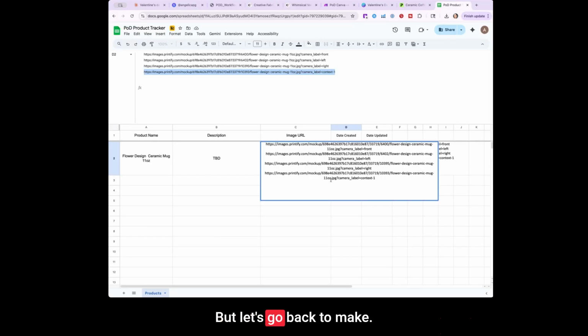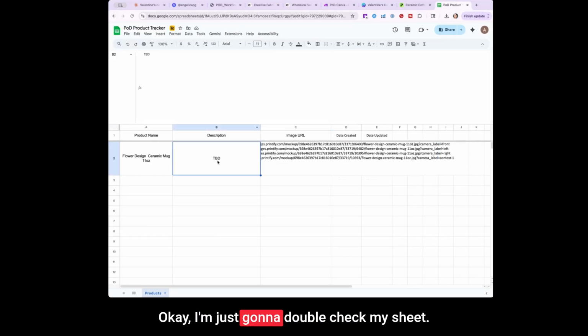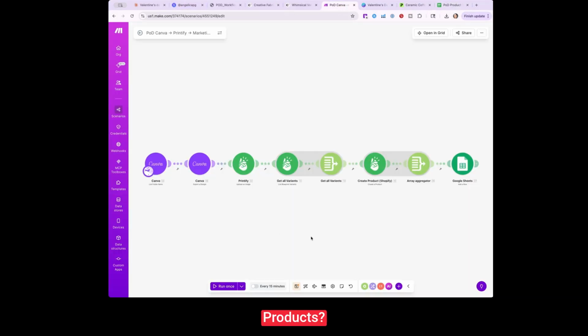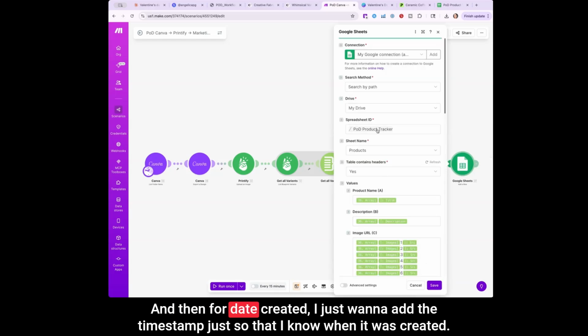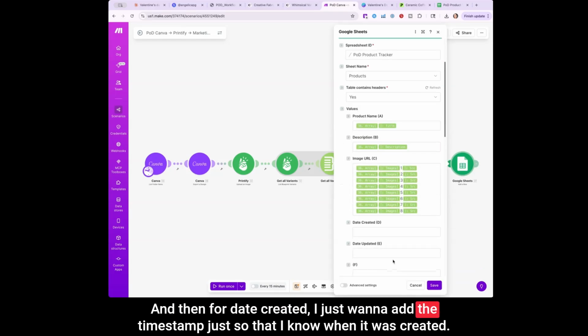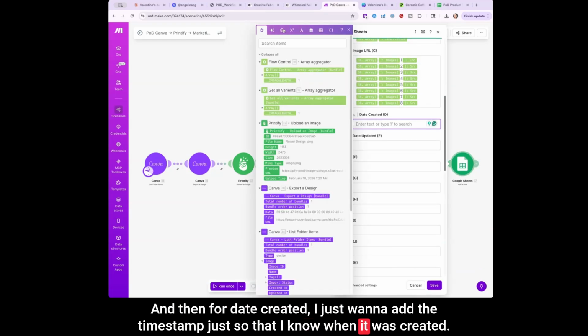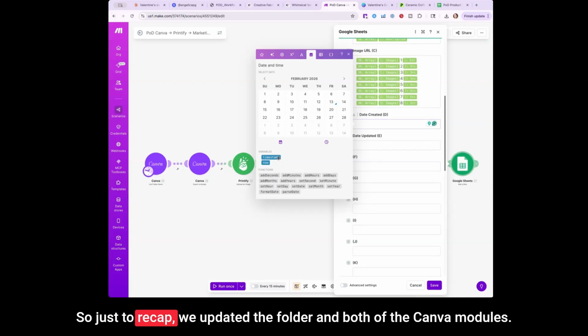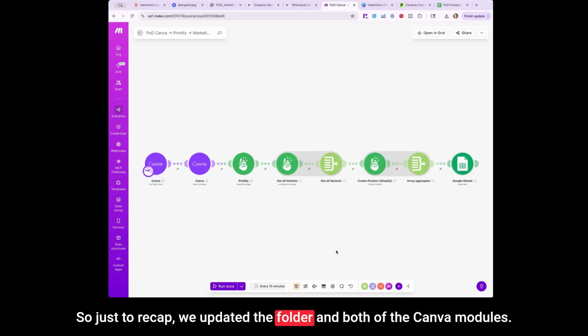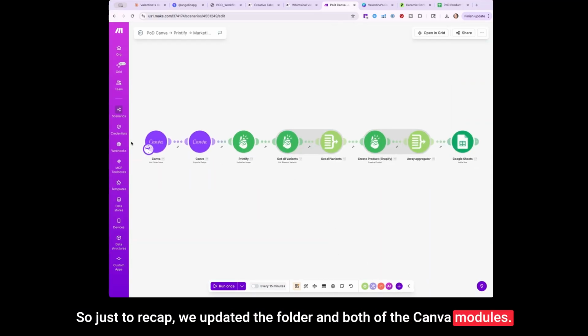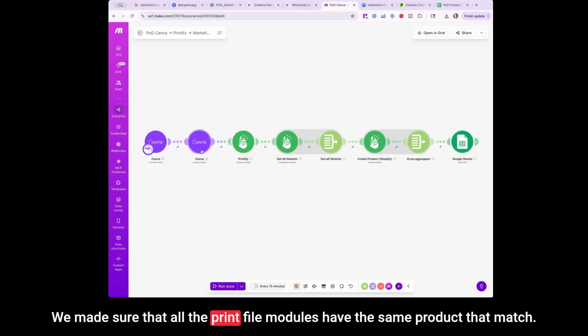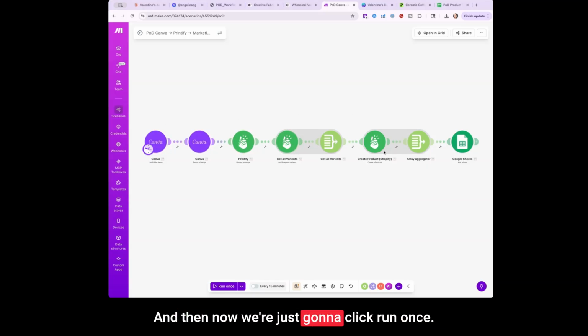But let's go back to Make. Okay, I'm just going to double check my sheet. Products, yes. Okay, and then for date created, I just want to add the timestamp just so that I know when it was created. Okay, so just to recap, we updated the folder in both of the Canva modules. We made sure that all the Printify modules have the same product that match. And then now we're just going to click Run Once.